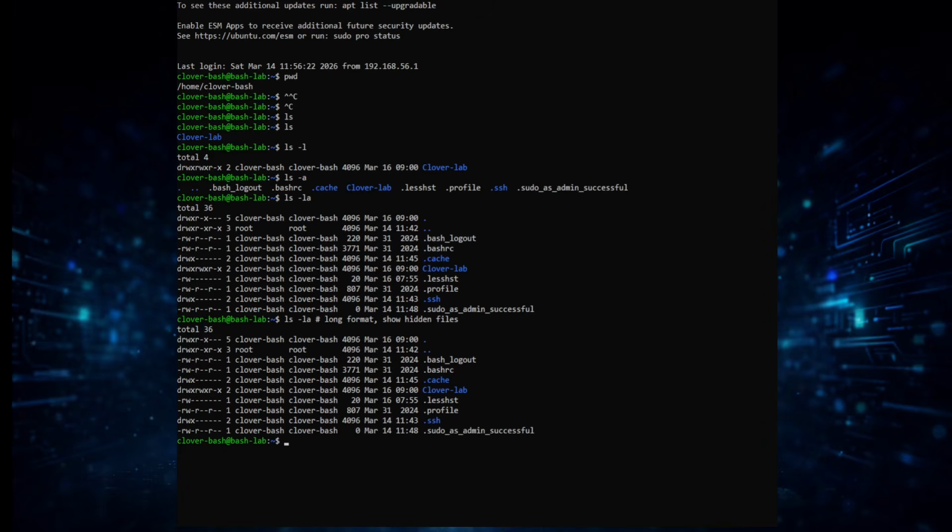We know where we are and what's here. Now we want our own workspace to work in. Let's create a directory, a folder named bash_course. We will do all our work in here throughout the series. ls confirms it exists.